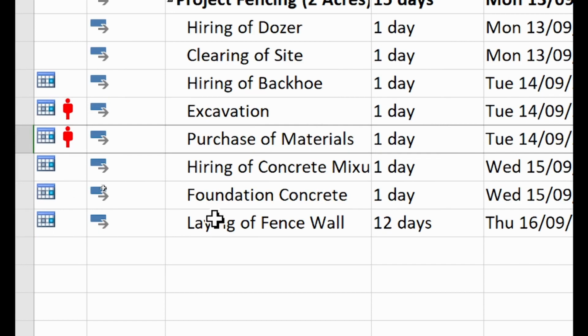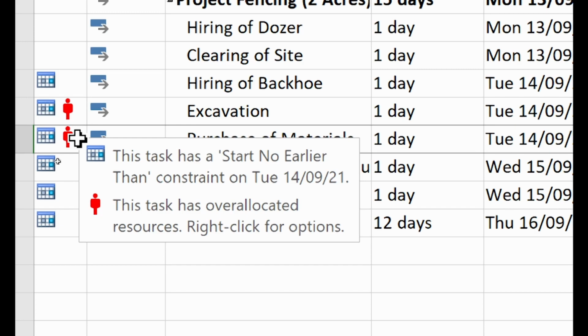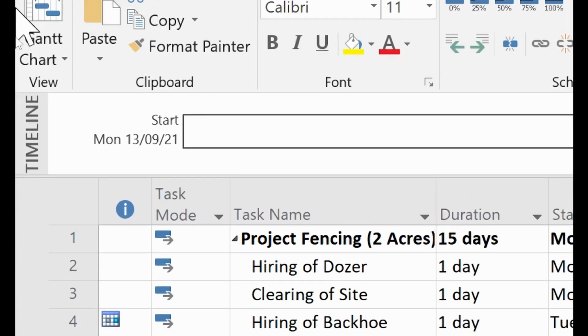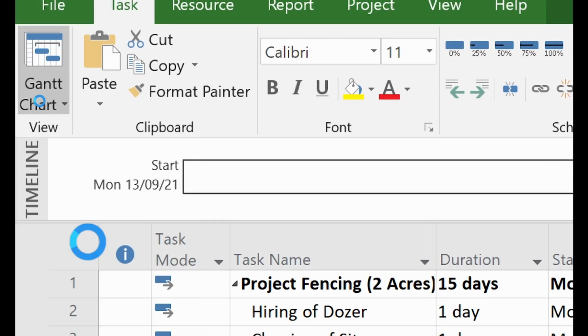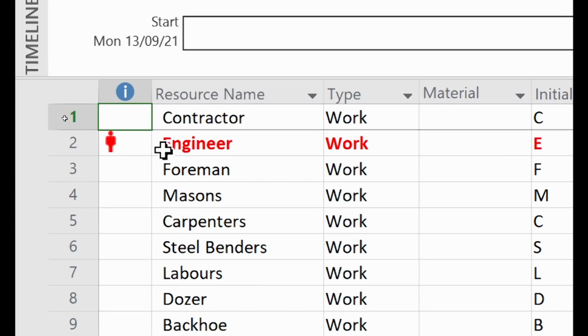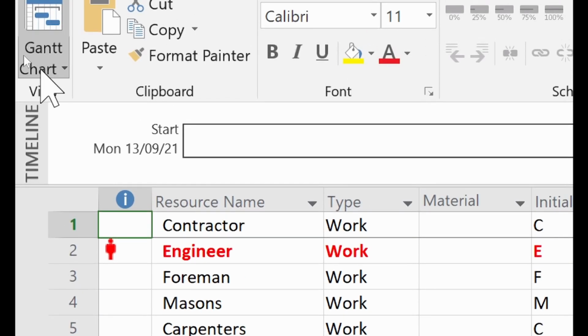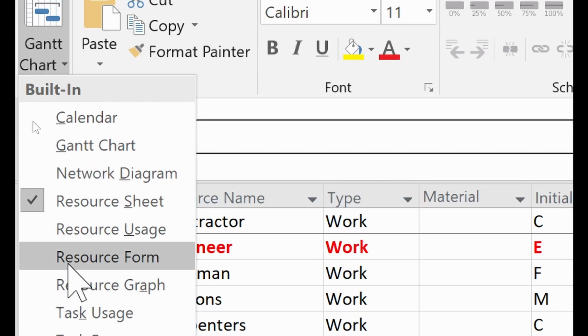That's fine. Now, wherever you see red here, it means the person has multiple tasks. So when I put this, it's a screen tip. It says that this task has a start no earlier than constraint Tuesday. This task has overallocated resources. Click for options, and the resource here is under engineer. When we went to the resource sheet, you see that the engineer is the one in red. What it means is that on this particular day, he has other things to do.